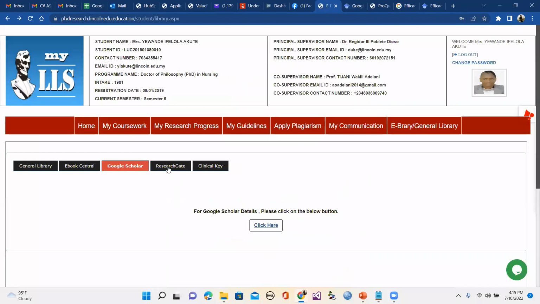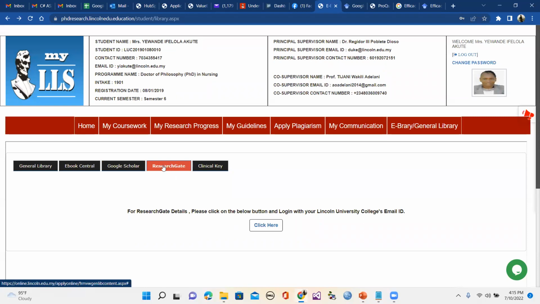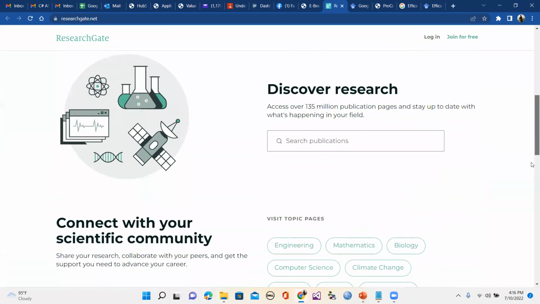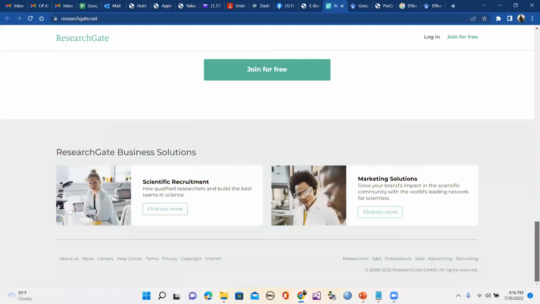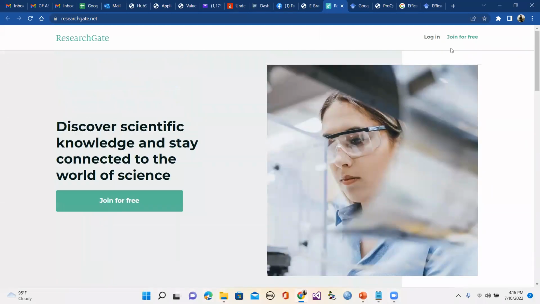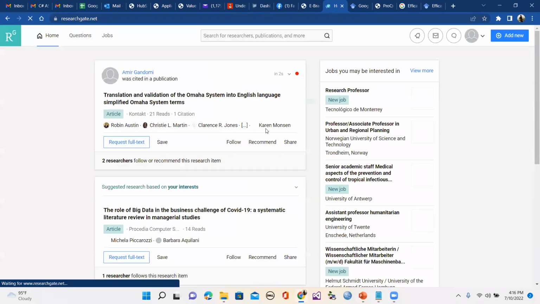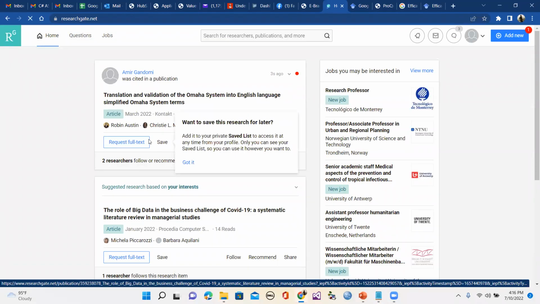Okay, then ResearchGate. You can also go to ResearchGate from here. Just click on this button or click here, and this will bring you here. In this place, if you don't have an account, you need to sign up. Okay, if you don't have an account, you need to sign up. In my case, I just log in to my account, and when I log in, it brought me here.